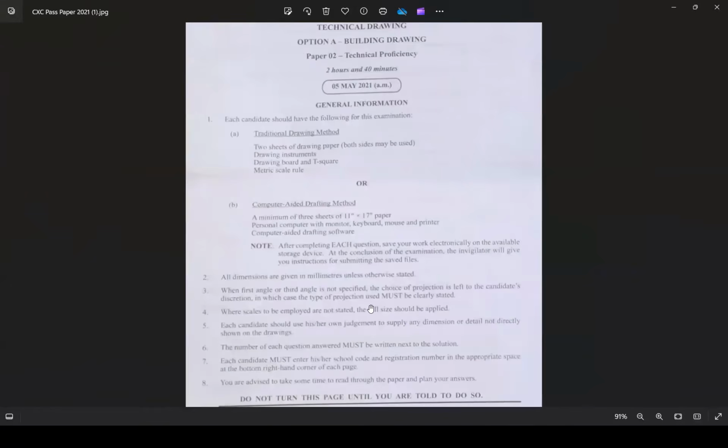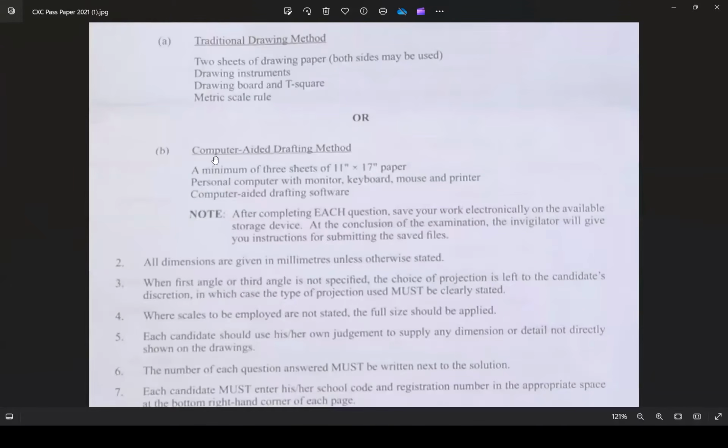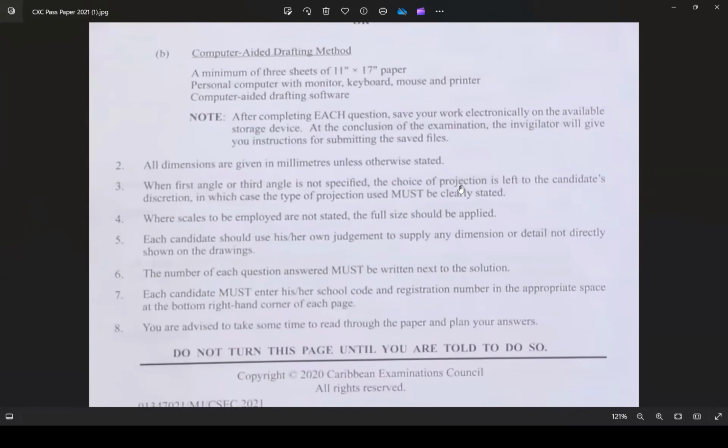Now, we are going to be adhering to option B, which is the computer-aided drafting method. A minimum of 3 sheets of 11 by 17 paper, personal computer with monitor, keyboard, mouse, and printer, computer-aided drafting software. Note: after completing each question, save your work electronically on the available storage device. At the conclusion of the exam, the invigilator will give you instructions for submitting the saved file. All right. All dimensions are given in millimeters unless otherwise stated.